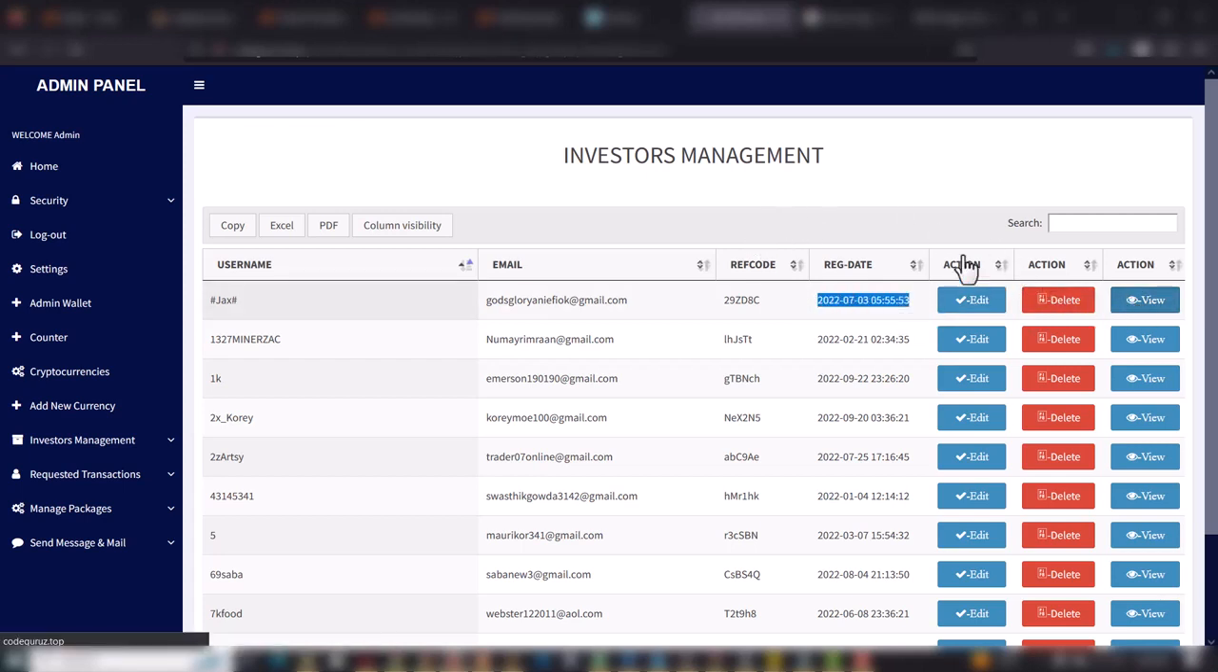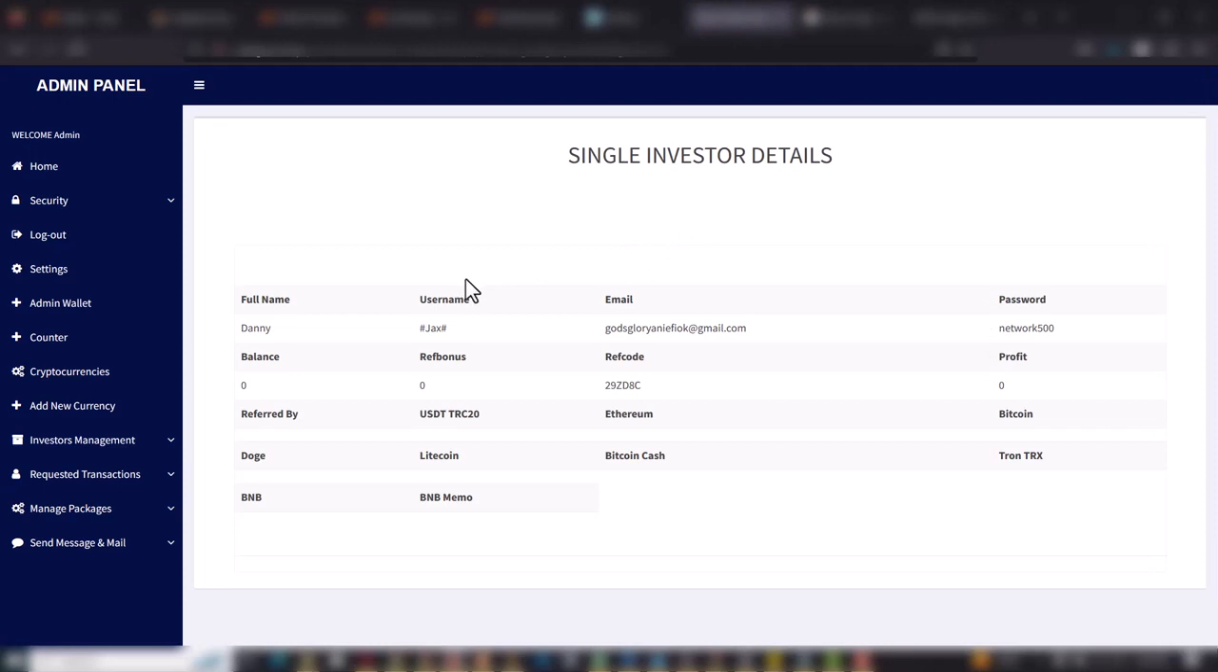And when you click on view, it shows the details of a particular user. You can see right now it shows the full name, the username, the email address, password, and every other detail.